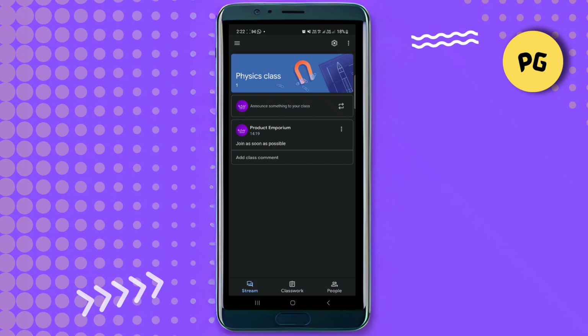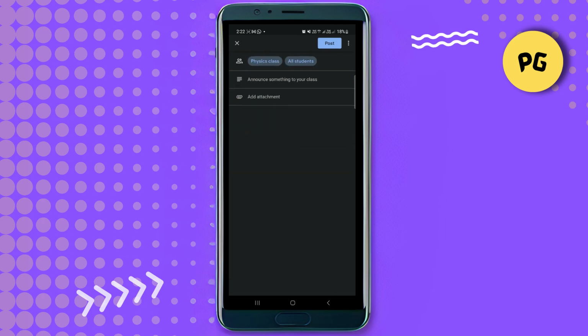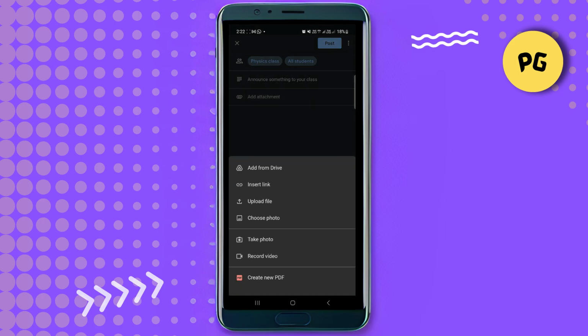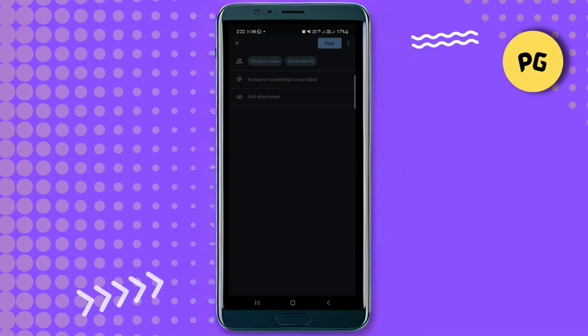First of all, open up your Google Classroom. Then open your new assignments portal and you will find the option of Add Attachments. Tap on it. You will see more options, and among them, you'll find the option to upload a PDF or a document from your files.